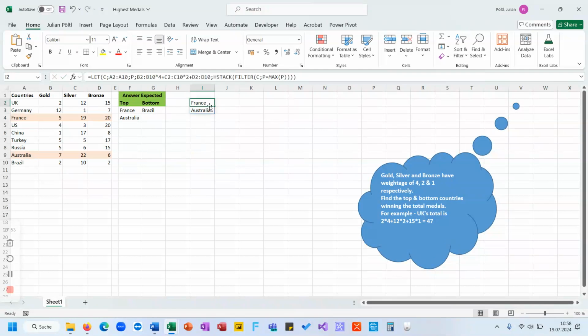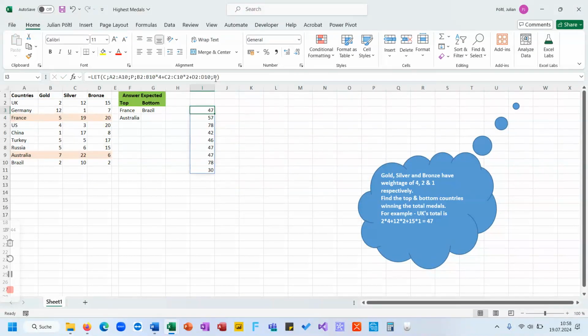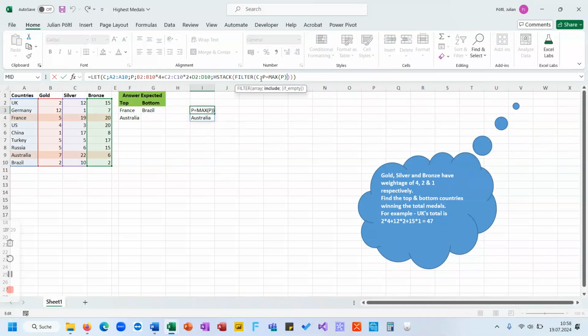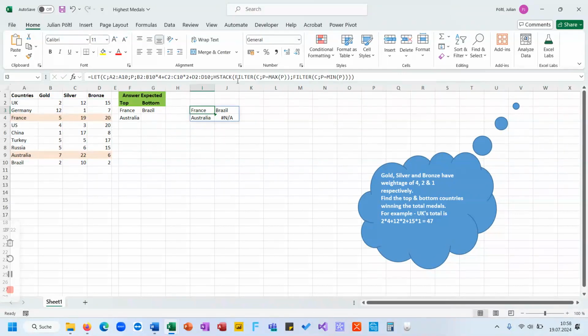So here France and Australia, because France has, I can show it to you, France has 78 points, and Australia also. So let's erase, and then we need this whole formula a second time, and now with min for Brazil.